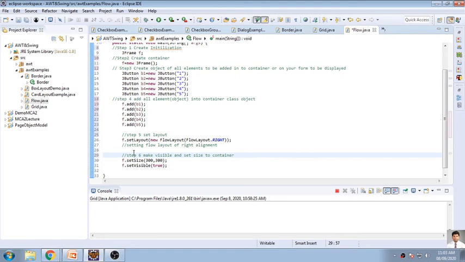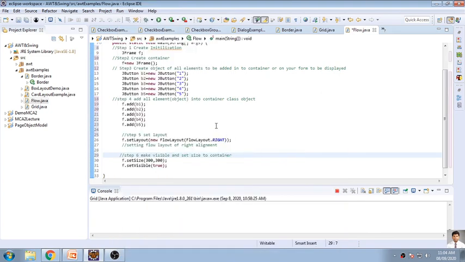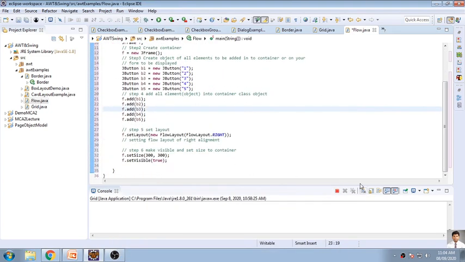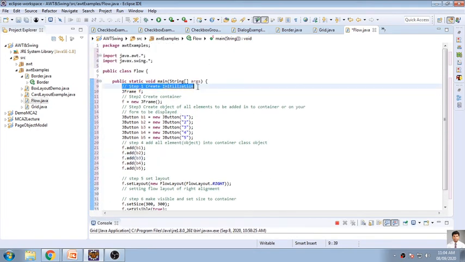So these are the basic steps, 6 steps you have to keep in mind. I am formatting this one, source, I am formatting automatically, it will be displayed in a very systematic way. Okay. So step number 1, initialization of all the objects. Step number 2, create an object of your container class.